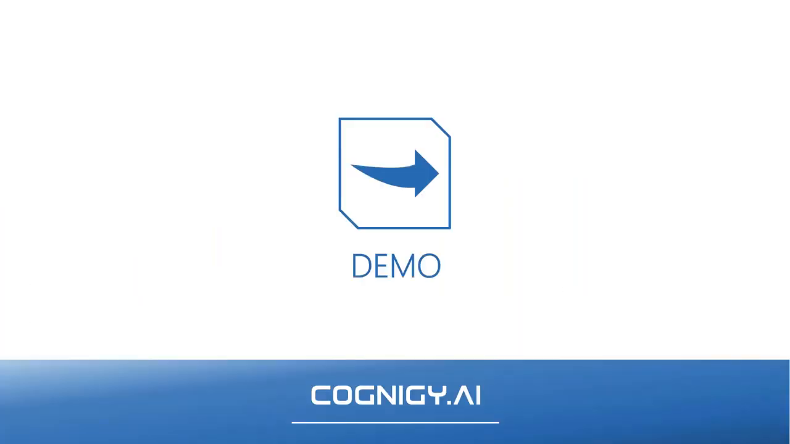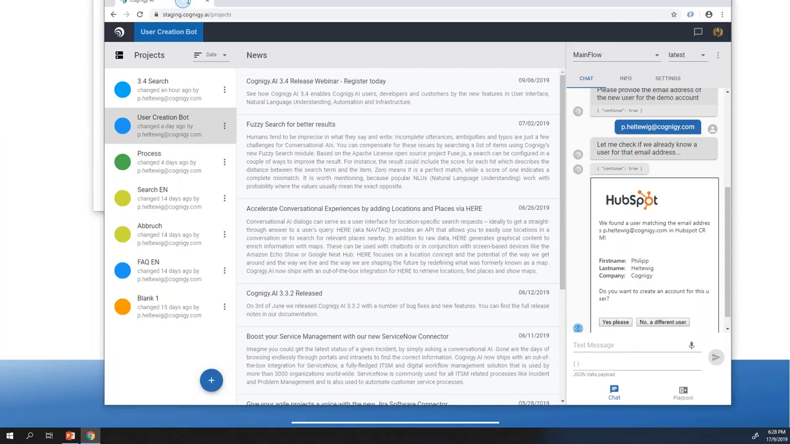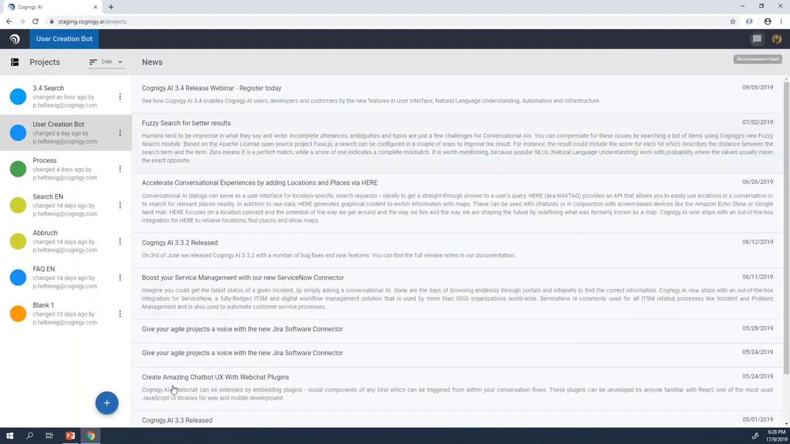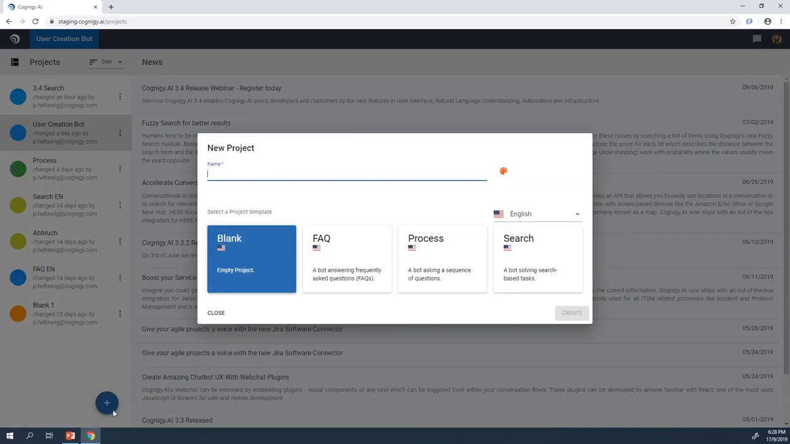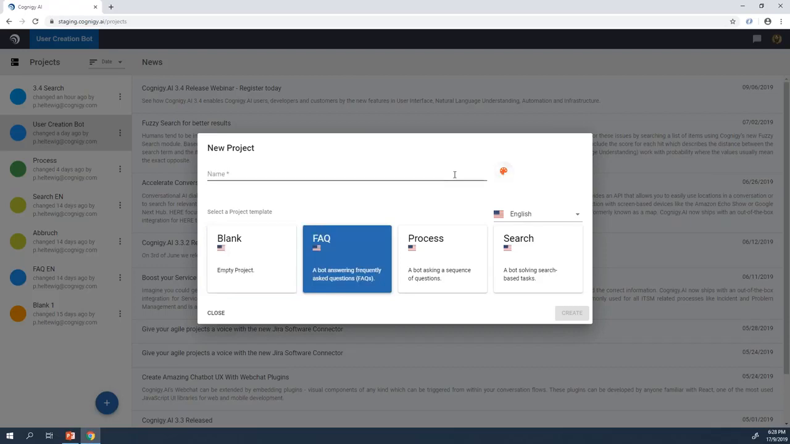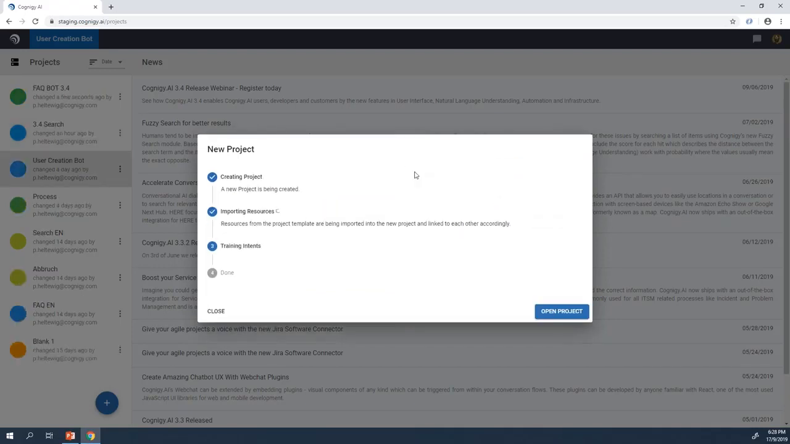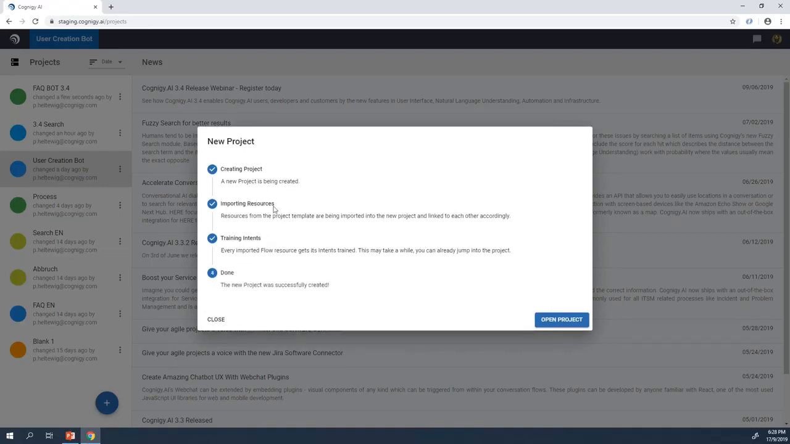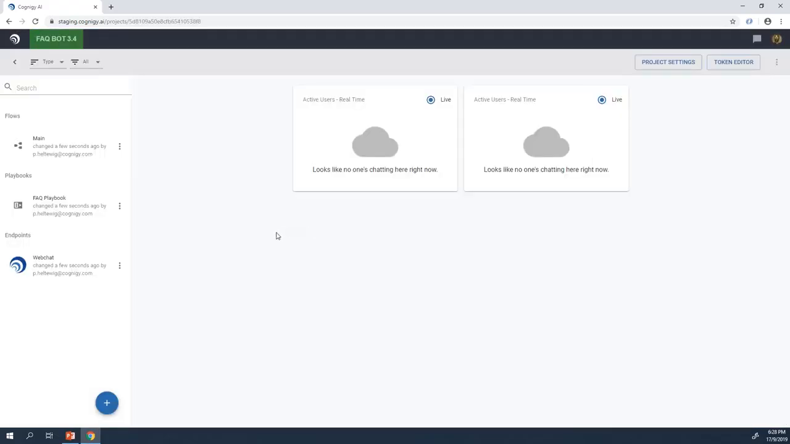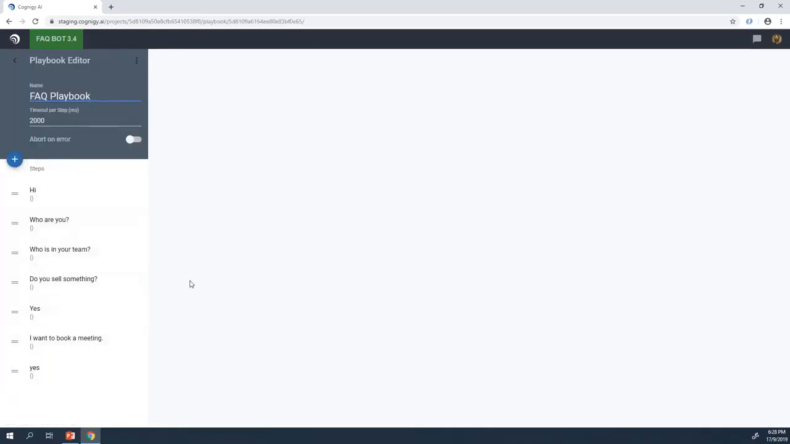So let's take a look at some of the features that I just spoke about. First up is the project templates. So when I create a new project now, I can choose between blank, FAQ, process, and search. And I can still just give it a name. Maybe I call it that, and then I choose a color for it, maybe green, and I press create. And what it does, it creates the project, it imports the resources into the project, it automatically trains the intents, and then when it's done, we can open the project and work with it. For each project, we have a playbook that lets you then easily test the project.